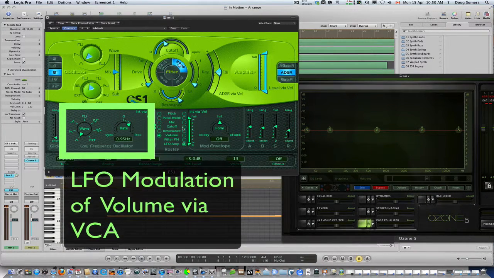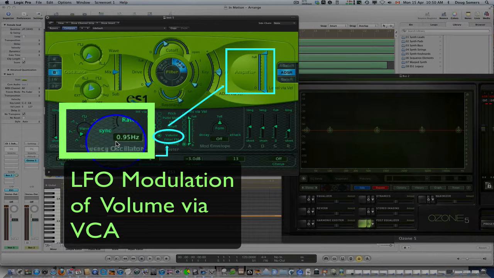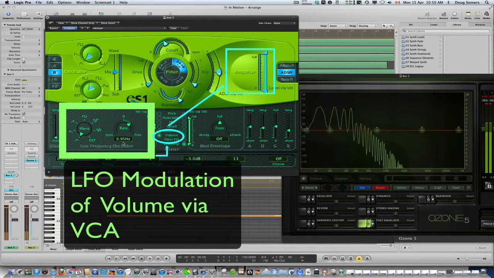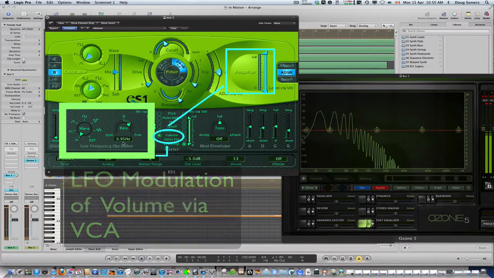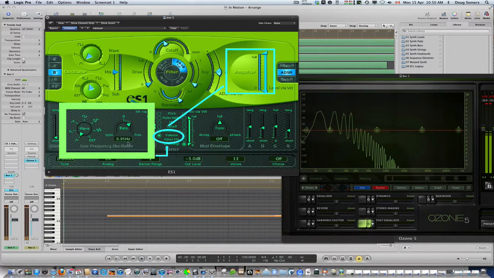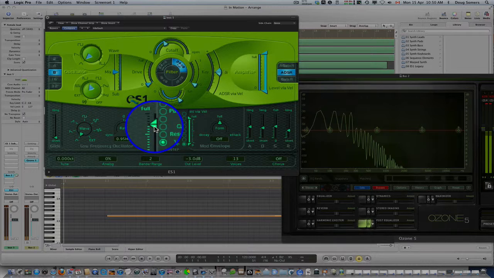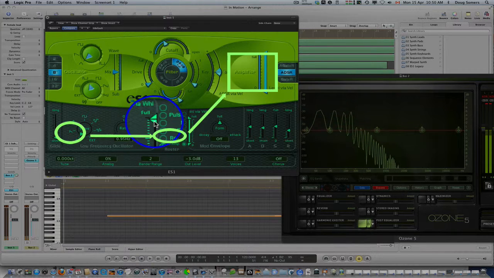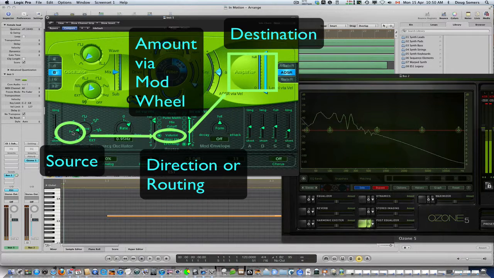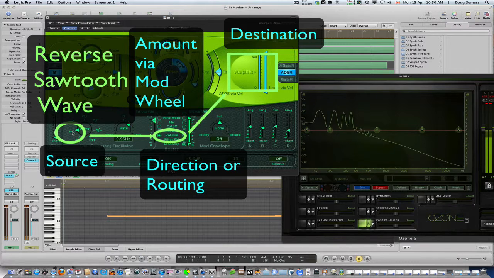So first of all, what we're going to do is use the LFO to modulate volume using a triangle, and we're going to have a frequency of 0.95 Hertz. So you hear the volume going up and down a little bit, and increase the intensity of that. Change to different waveforms. Change the rate.